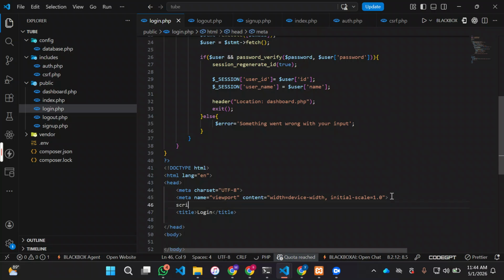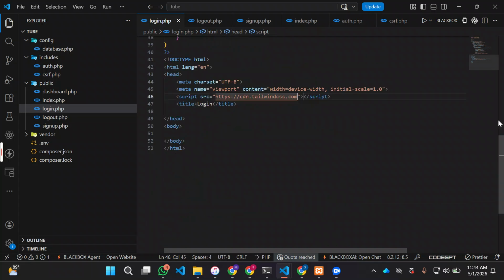If I can remember, I think it's called script. I think it's https colon CDN, if I'm correct. I hope I'm correct. Tailwind CSS dot com. I think that's the right thing. Yeah, I should be correct. This is right. All right, so after that, the next thing to do is pretty simple. You should start creating it now.